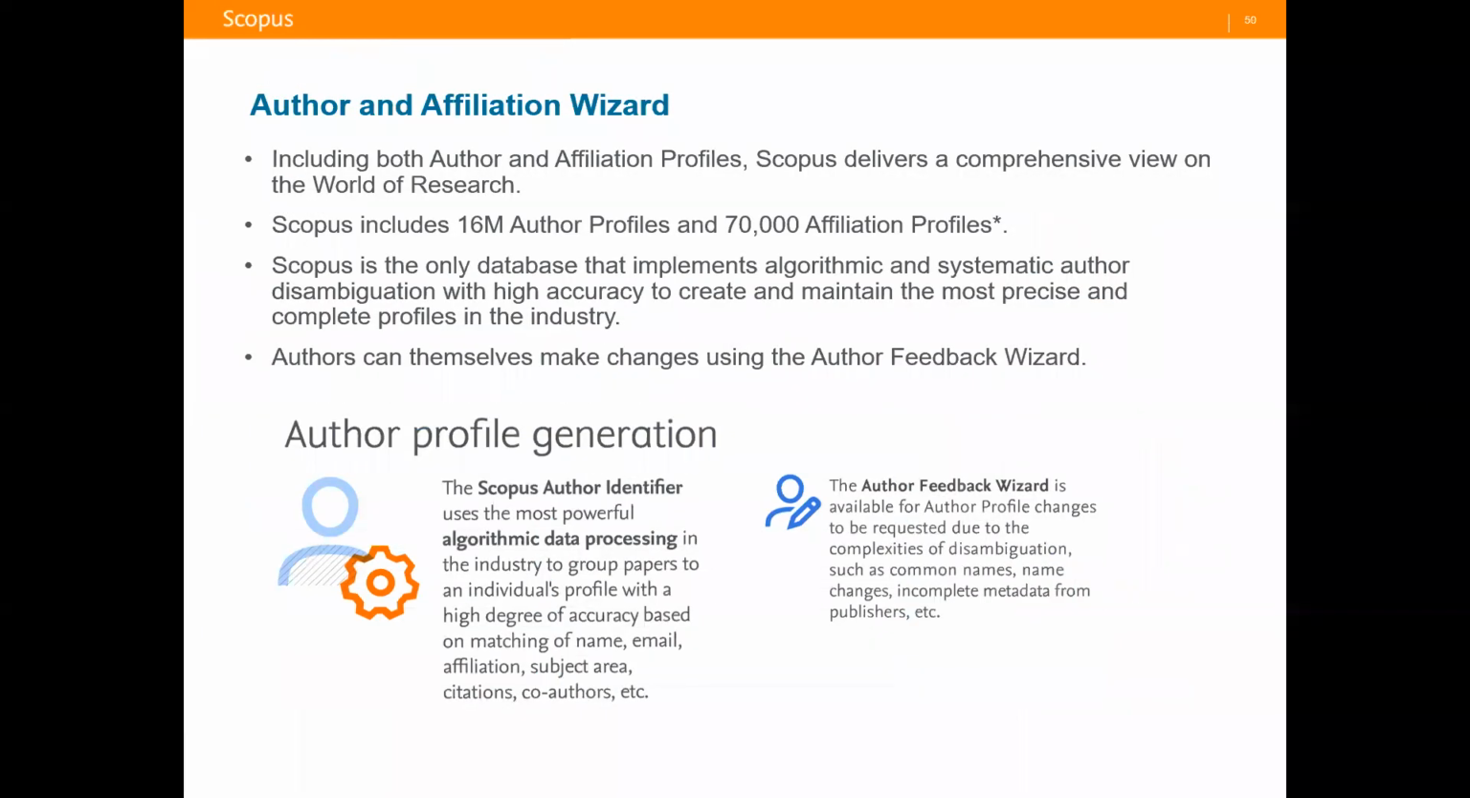So I talked about the author and the affiliation wizard just now, right? It gives a very comprehensive view on this world of research. The profile generation uses data processing to showcase your profile based on your name, email, affiliation, subject area, and citations, right? This is something that we encourage you to leverage, based on the author and affiliation profile wizards. Please feel free to use this.